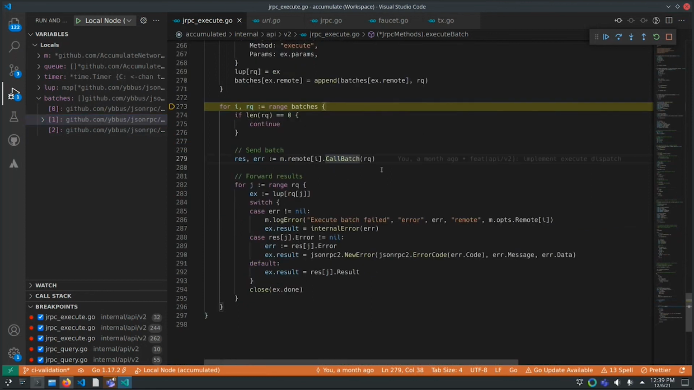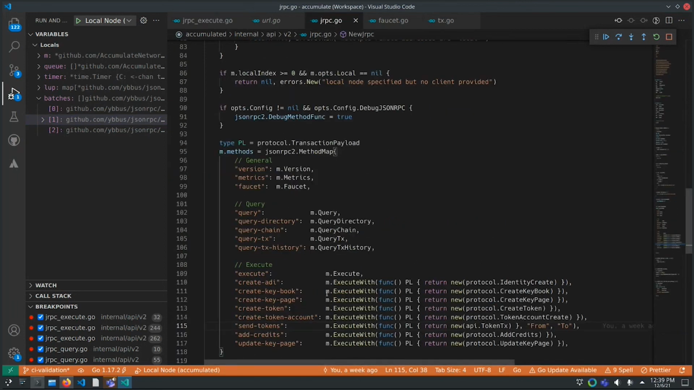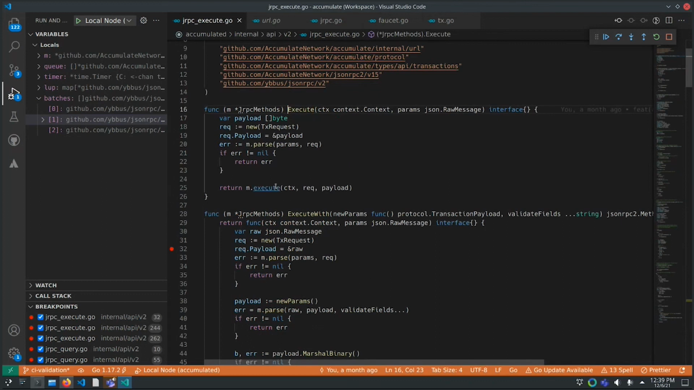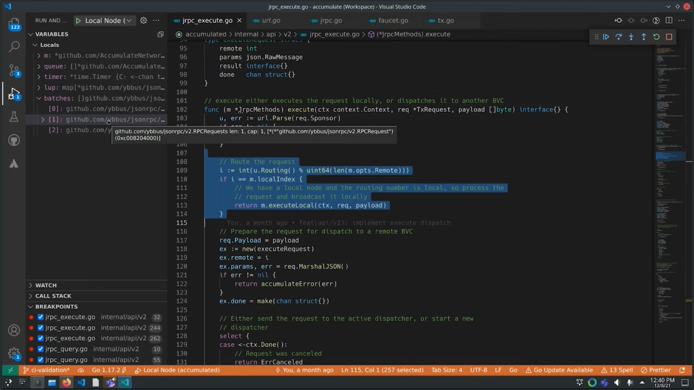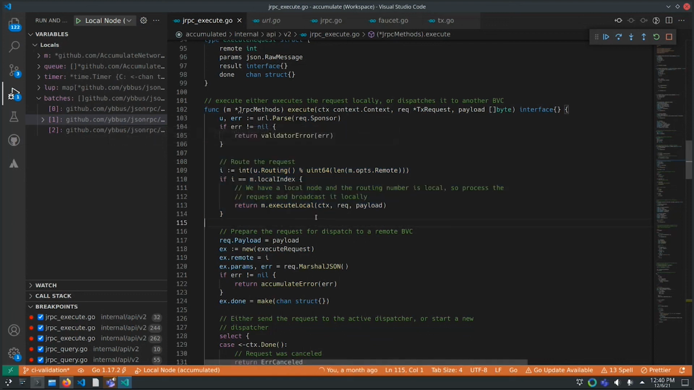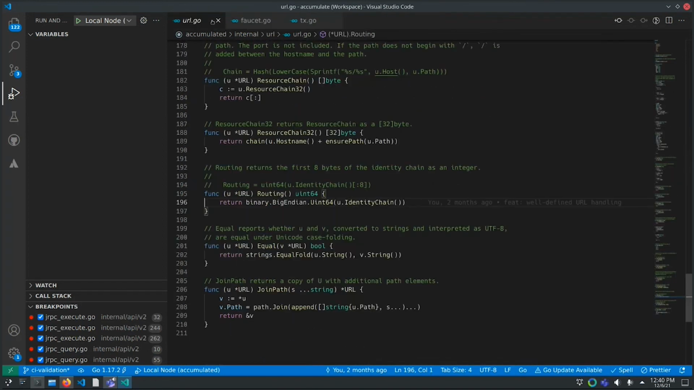So this is going to call execute on JRPC, and execute is going to go in here. Because we're sending this batch to BVN 1, BVN 1 is going to see that it is receiving a transaction destined for its local node. So BVN 1 is going to be hitting this point here. I am going to continue on talking about how the application works, and we have 20 minutes left.